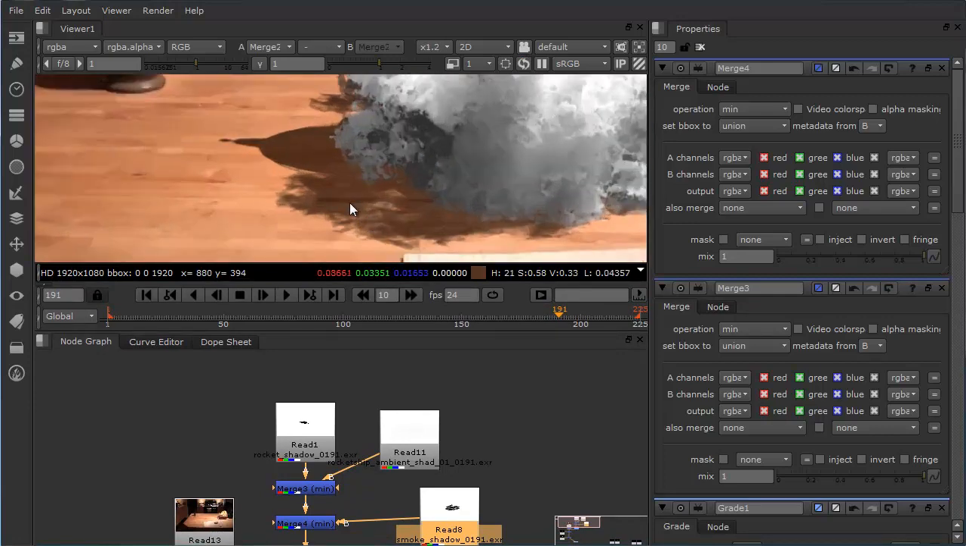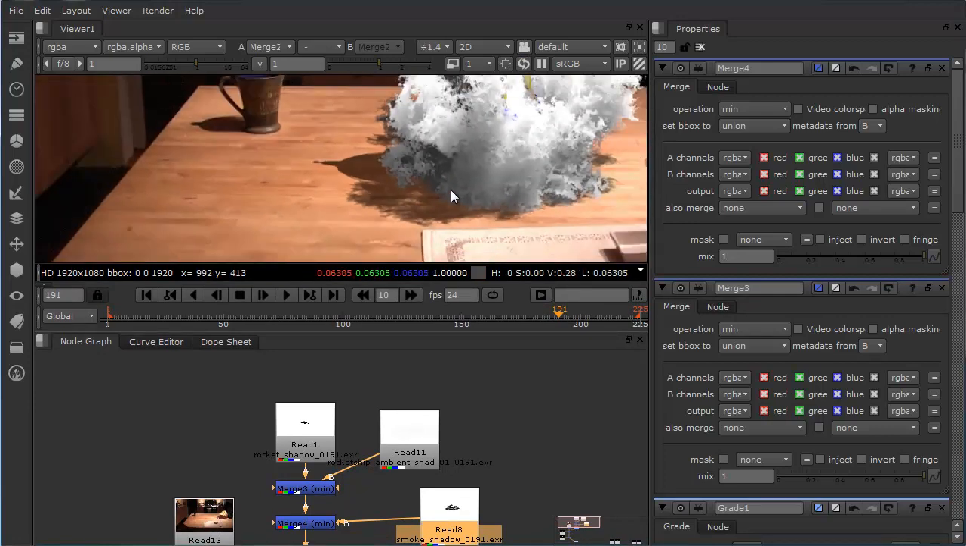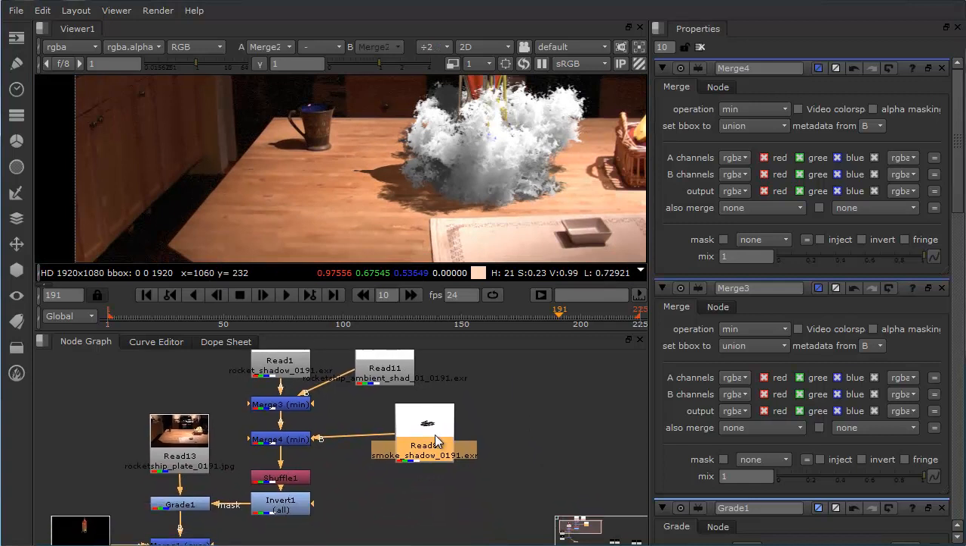other shadow, but if we look at it, it's a little bit too sharp. So what we'd like to do is blur just this shadow before it goes into the merge.